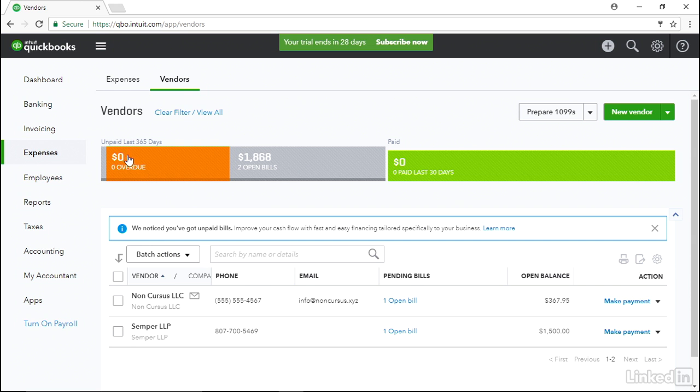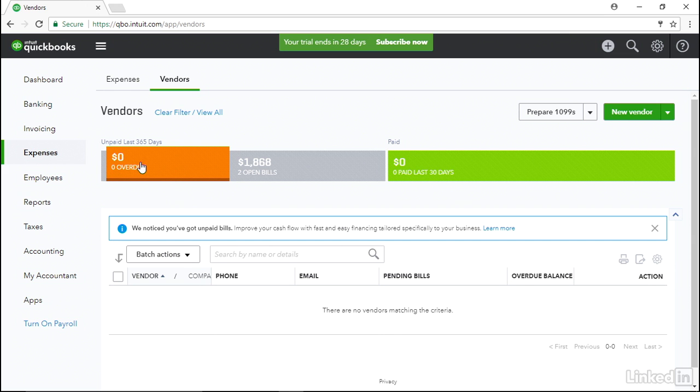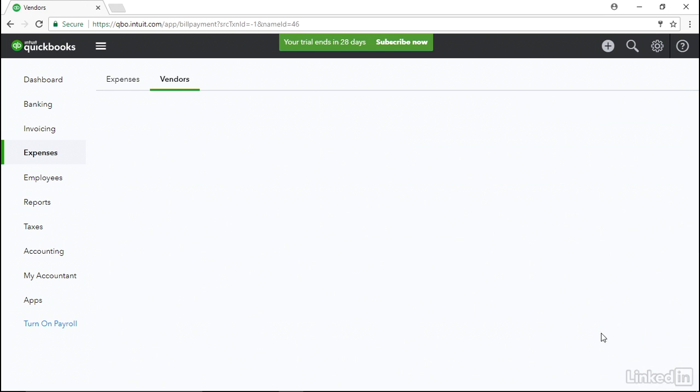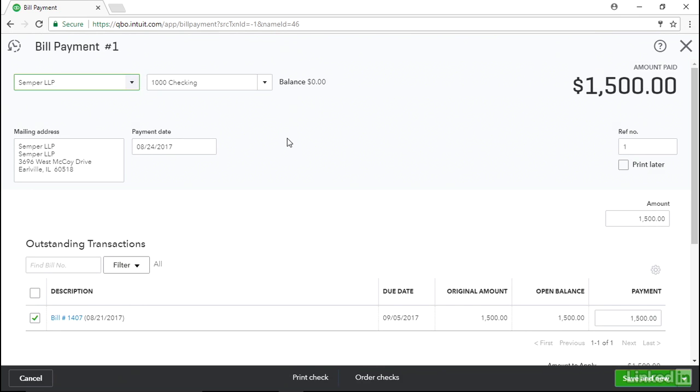You can do the same thing with overdue bills. If I click the Overdue bar, it says there are no vendors matching, which is great. But let's go back to open bills. If you decide you want to pay just one of these bills, you can do it right here. Just go to the action cell for the vendor that you want, and there's a link that says Make Payment. Click that link, and that will open up the bill payment screen, and you can pay this particular bill.